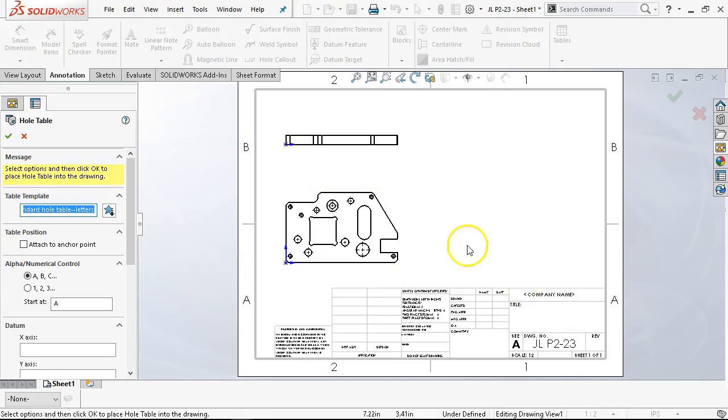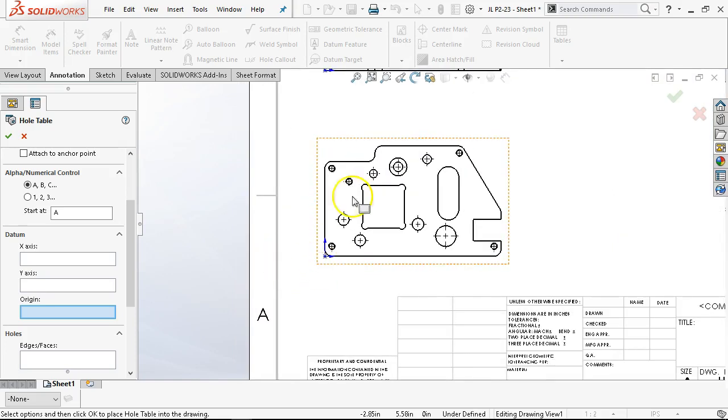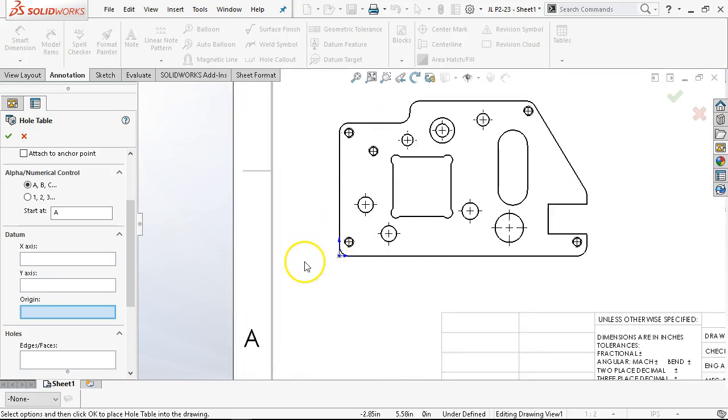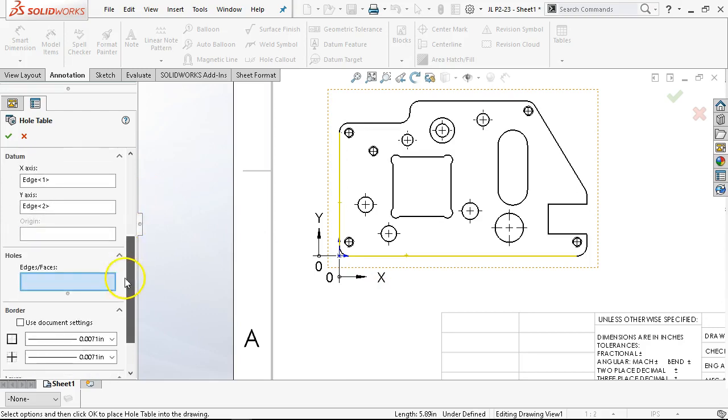All right, so I'm going to select hole table, and it's going to go find the default standard hole table template. If we wanted to make any changes, we could save a custom template back, but most of the time this standard hole template is going to be fine. We attach it to the anchor point of the template. Usually they are the corners, the edge of the title block, some information. And just like, well, we got the origins turned on, but just like in the drawing, we're going to generate an x-axis, a y-axis, and then that automatically defines the origin as the 0 point.